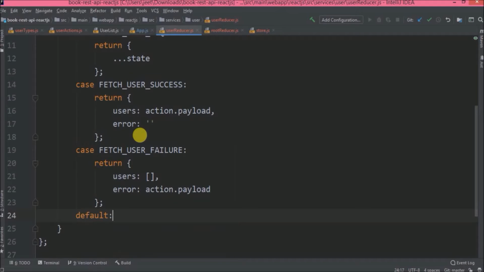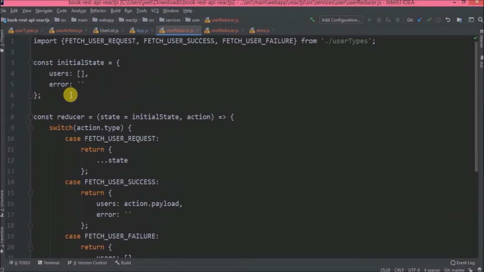Now let's add the default case. So here simply return the state. And that's it for this file. I hope this code is clear for you.